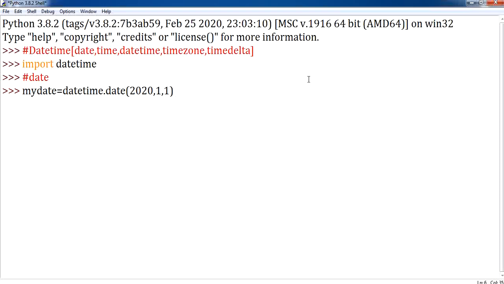Make sure that if the number is 1, it is a single digit; do not give us 01. It should not be 01, it will throw you an error. If it is a single digit, give only a single digit.